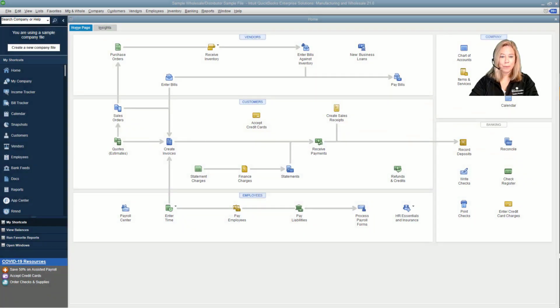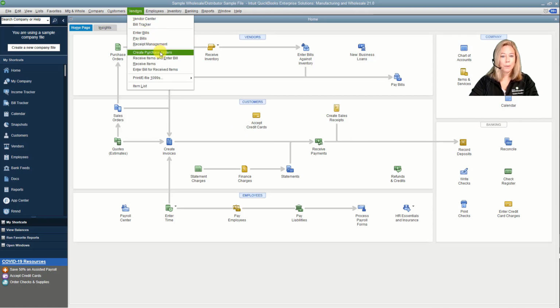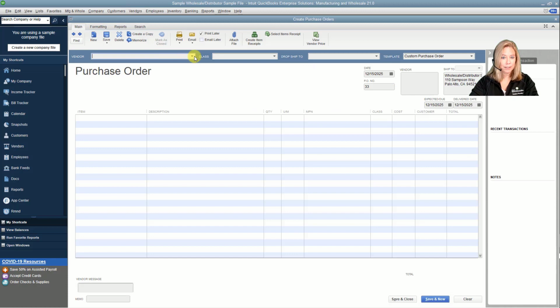When it's time to purchase inventory, you can compare alternate vendors along with your preferred vendor. In this video, we go through how to compare vendor pricing and lead time between alternate vendors. Go to Vendors, click Create Purchase Order. We will add a couple of inventory parts.